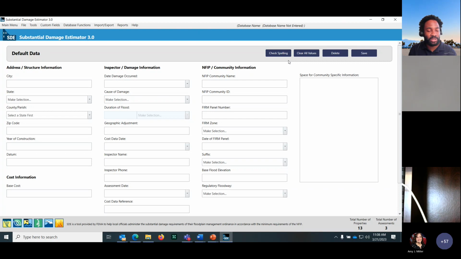But check your spellings is just always a good practice with the SD tool. You can clear all your values, hit delete, and hit save. Once you hit save, it will save this default data, so that way you don't have to keep typing in the same information over and over again. I'm going to go back to main menu.